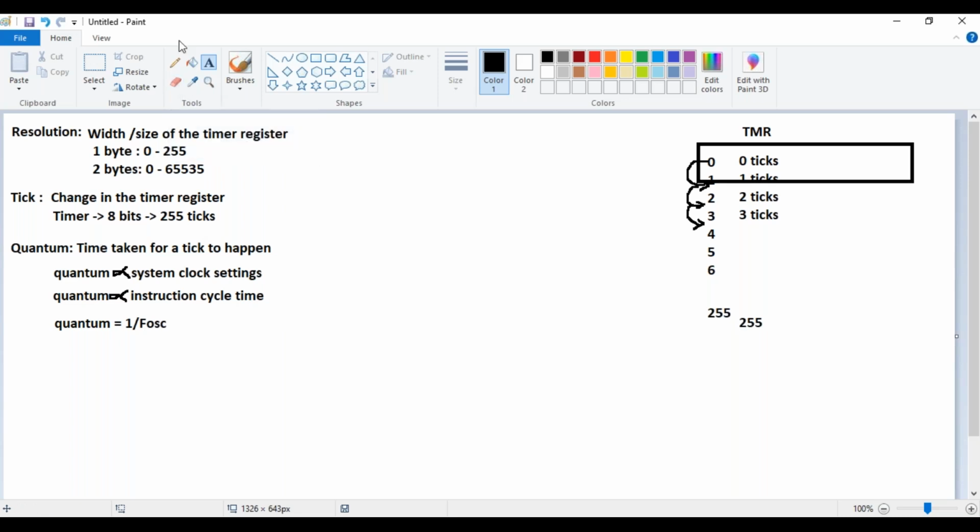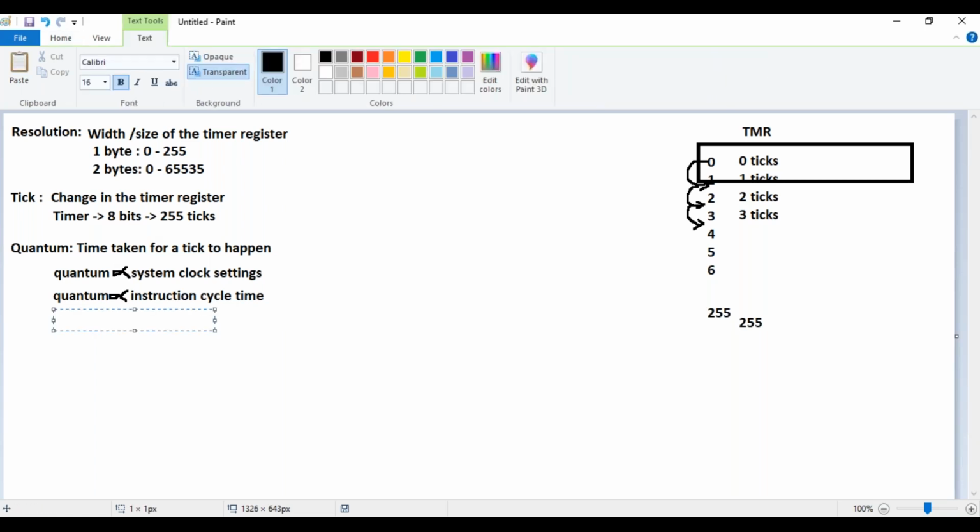In fact, 1 over F oscillating frequency actually gives me the time of a single pulse. But according to our microcontroller, every instruction cycle takes 4 pulses to get executed. So the quantum is 1 over F oscillating frequency multiplied by 4. So the instruction cycle of our microcontroller is 1 over F oscillating frequency multiplied by 4.